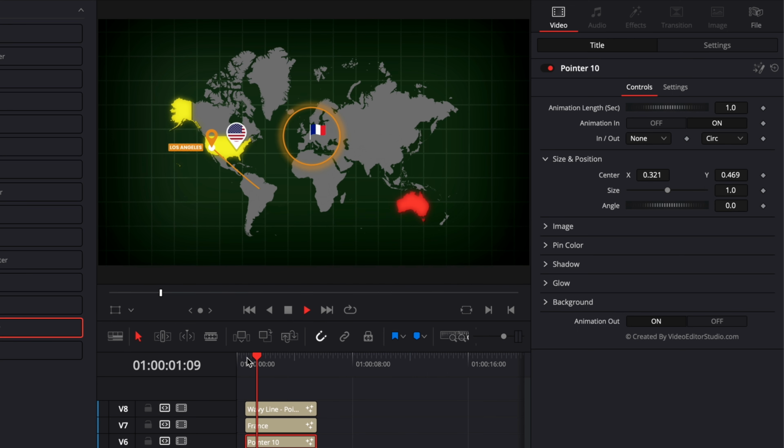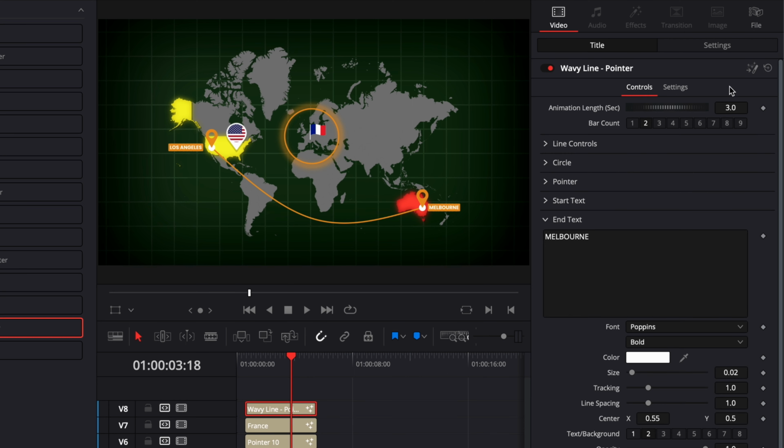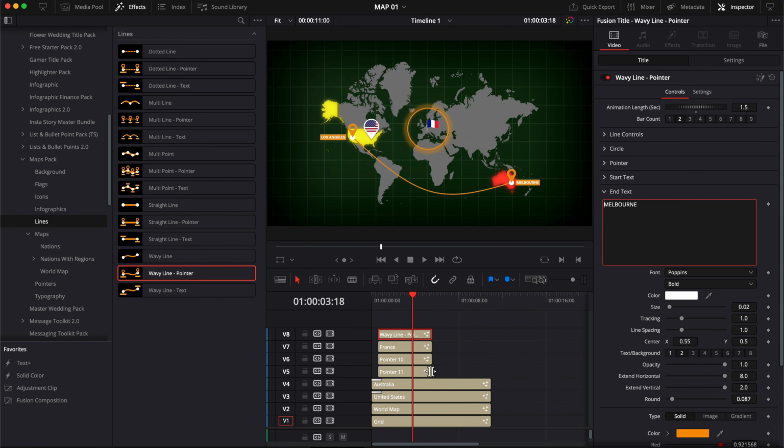Now let's play it. As you can see, the line now is quite slow, so I would just like to increase the speed of that. So we're going to select 1.5 seconds instead. Here I'm just going to extend all my titles that I brought in so far, so everything is aligned properly.